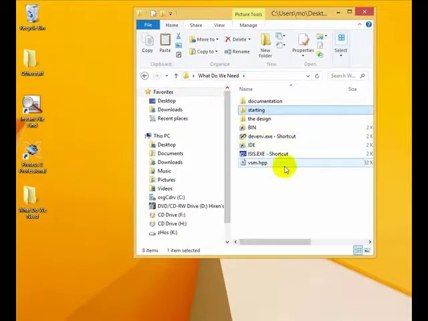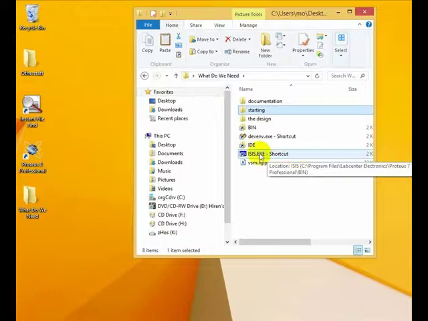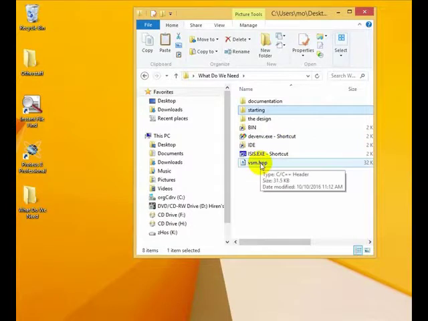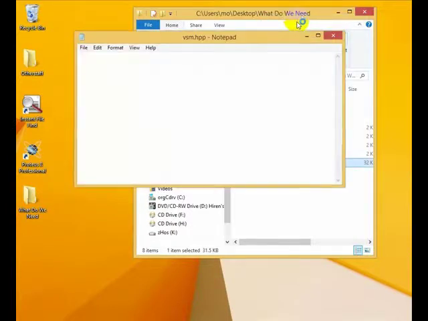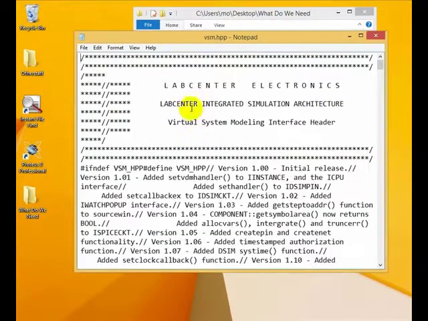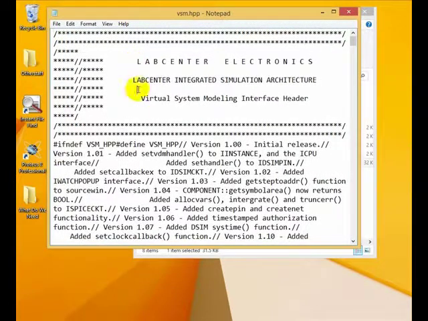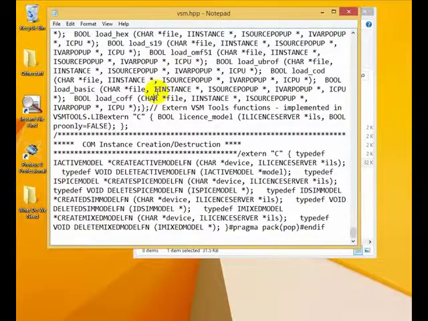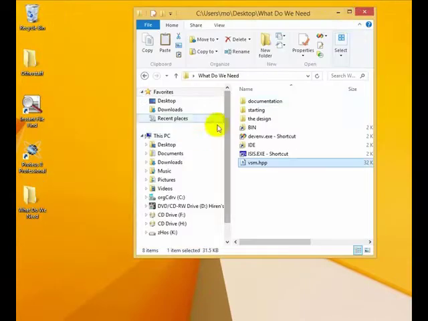We need the program, which is Proteus. We need Visual Studio for C++, and we need this VSM file. Let's see what this is. You can get this file from the internet. It's available there, you can search for it. Its name is VSM.hpp. You will see it on some pages, and you can just copy it because it's text.